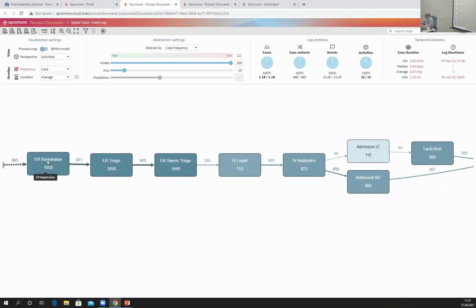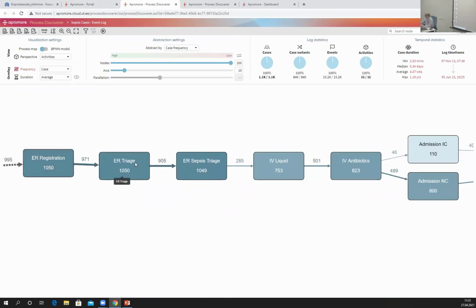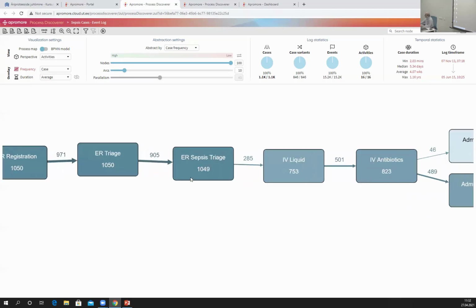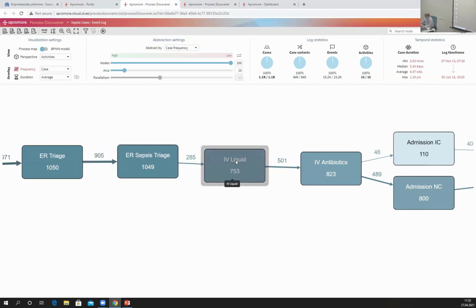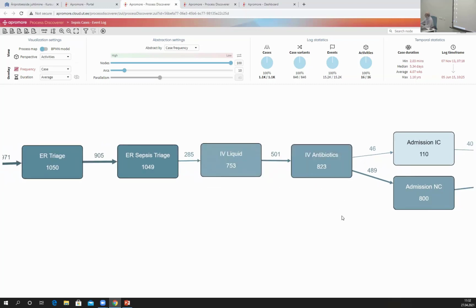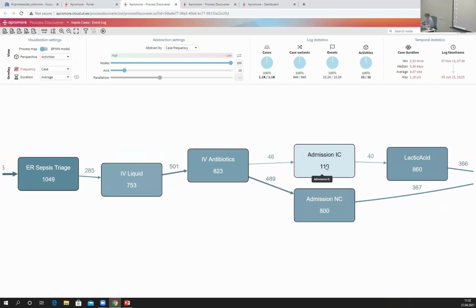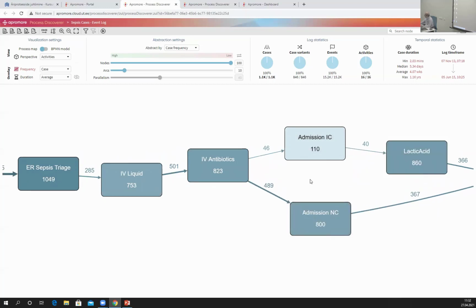First, they arrive to the emergency room usually, and then they are classified within the emergency room. And then depending on their type of cancer, they are further classified. And the ones that I'm seeing in this process are the ones that were diagnosed as having a type of cancer called sepsis. And after that, I do some treatments: IV liquid, intravenous antibiotics treatments, or I admitted in intensive care or in non-intensive care, lactic acids, etc.